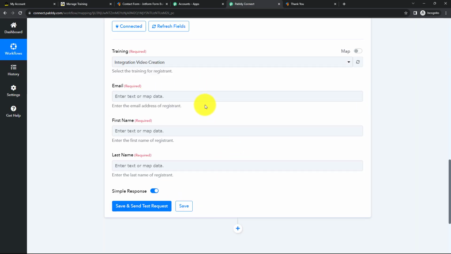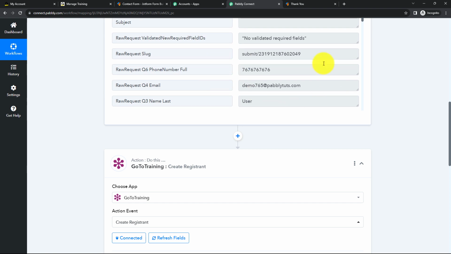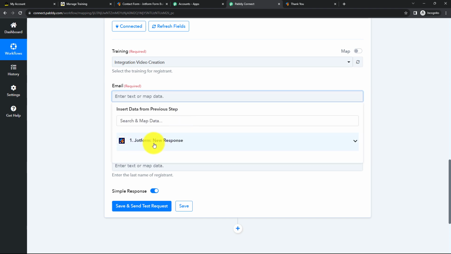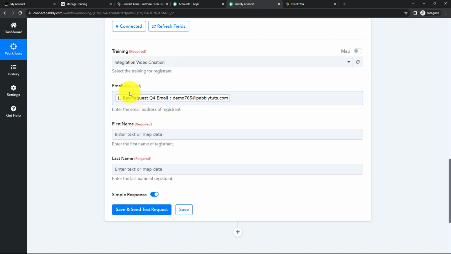And now we have to enter the details of the registrant which we want to create. Okay, so what we are going to do, we are going to use this particular response which we have received through form submission in Jotform in order to create a new registrant. So we are going to map the data by using our previous step, that is Jotform response, in order to create a new registrant. Why we are doing this? Because when we map the data like this, then automatically with every new response, this data will get replaced with the new details, and the workflow will continue smoothly and automatically, and we do not have to do anything manually.